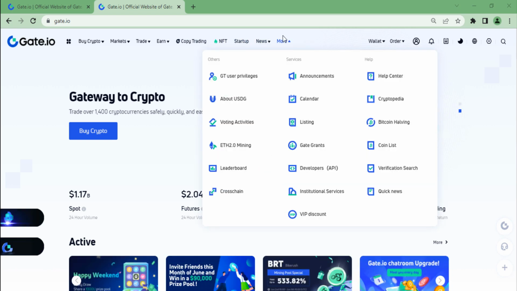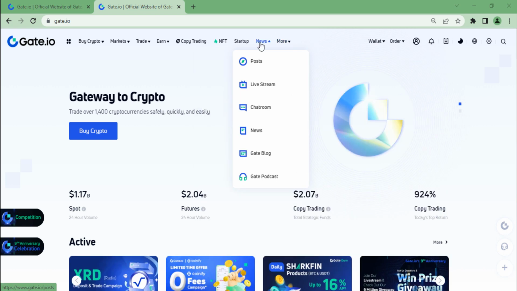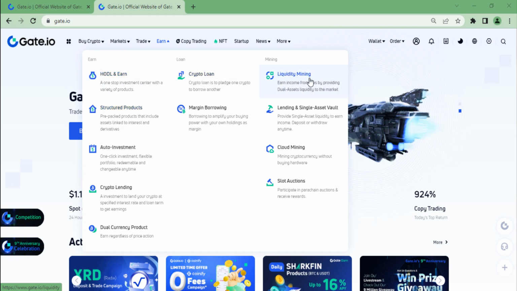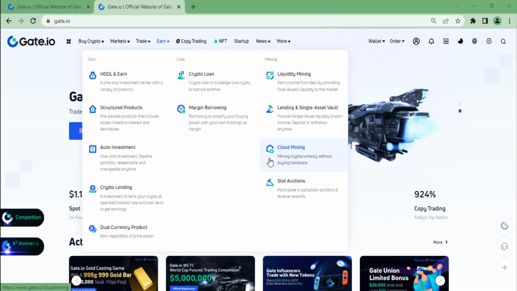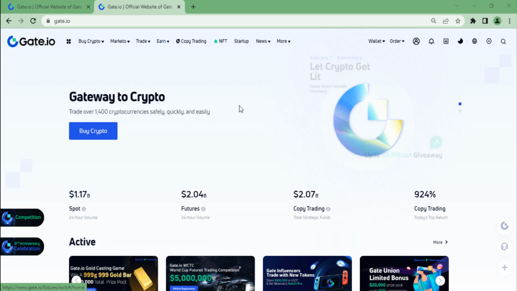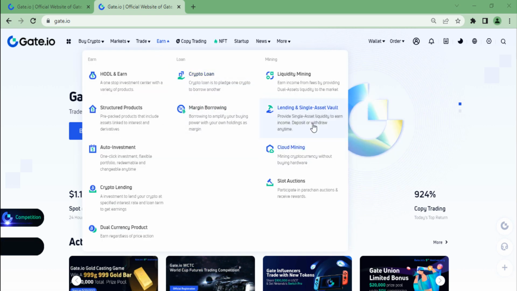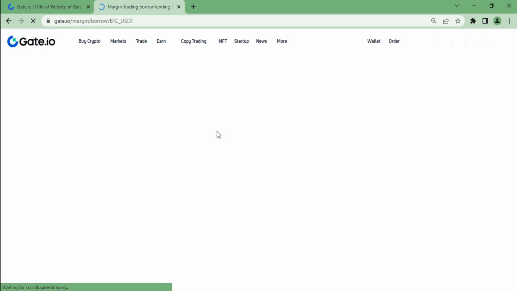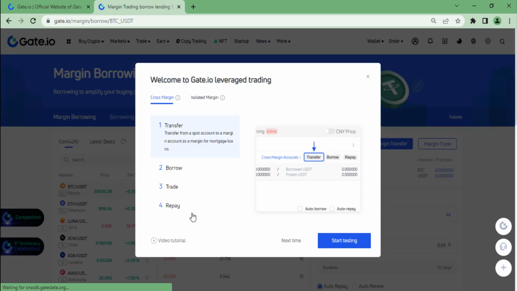Gate Finance offers a whole lot of options like liquidity mining, hold and earn, currency products, margin lending, periodic investment plans, and trading crypto loans. We are going to be making videos on each of these to explain better what they do. So what you need to do is click on margin lending. Clicking on margin lending, it should open up this for you.